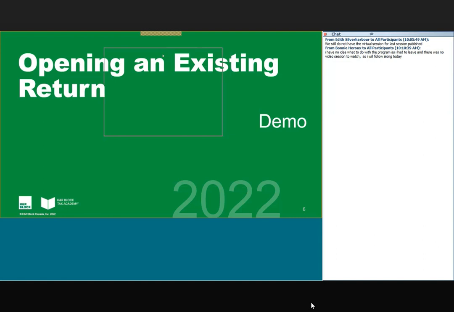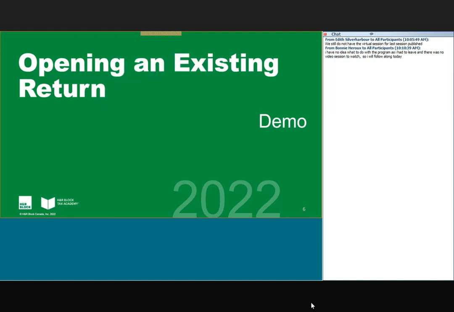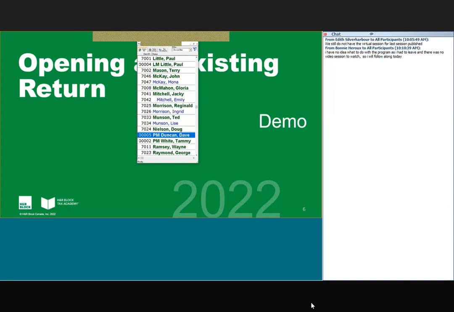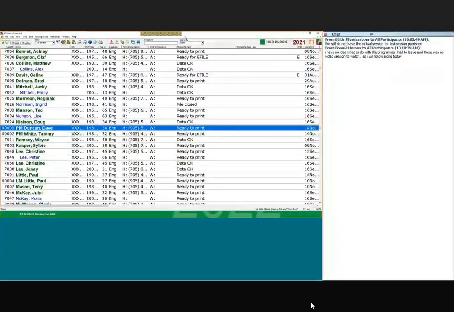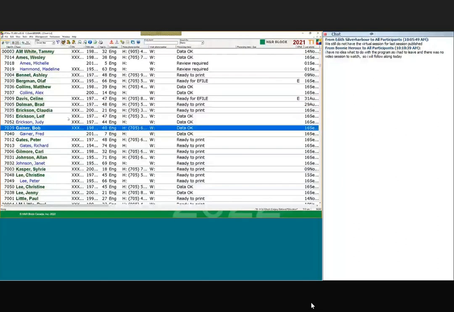Here, I'm just going to show you. Here's mine. I'm just going to put the TA password in. I had a question from somebody who said it was an invalid password. If the password doesn't work, it usually means you have two instances of DT Max running. You can only have one running per computer.